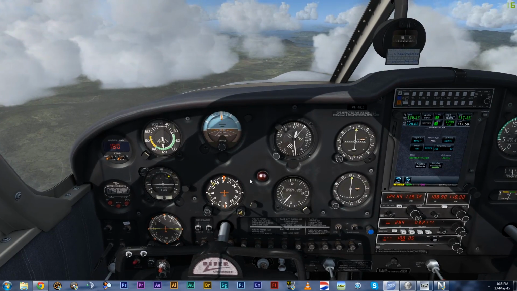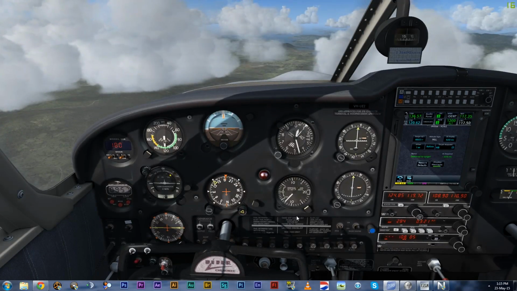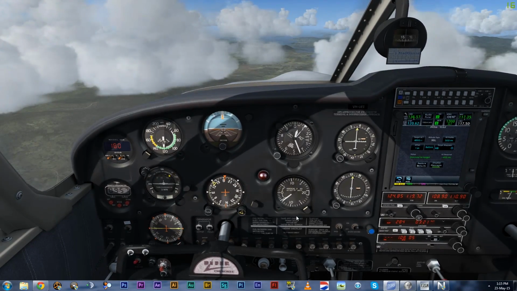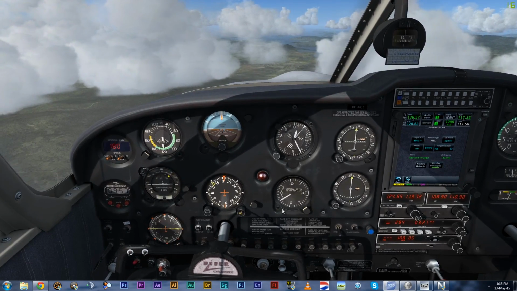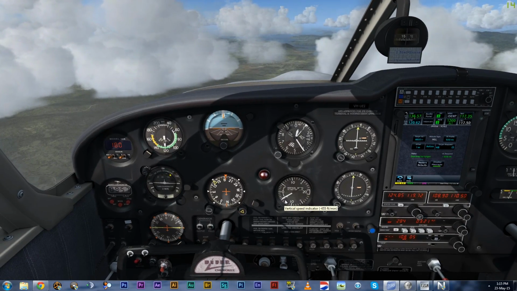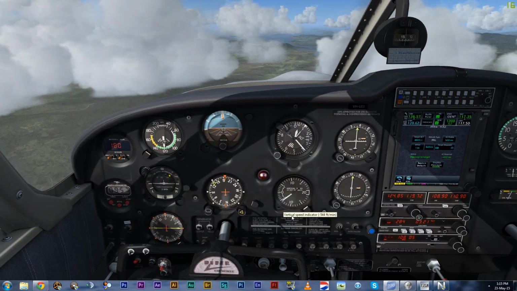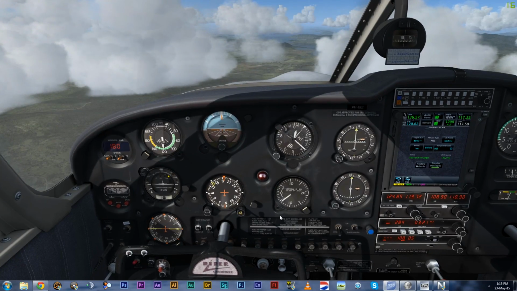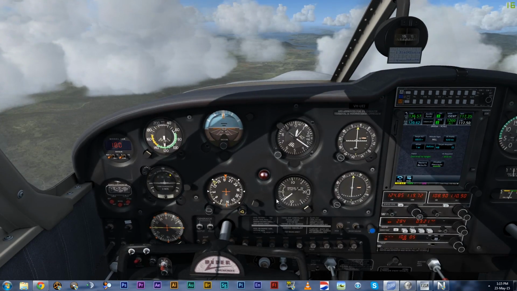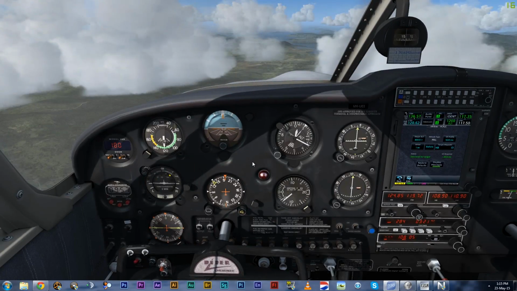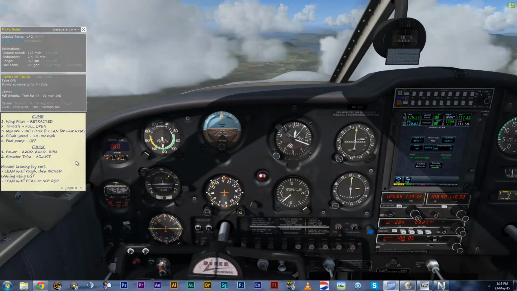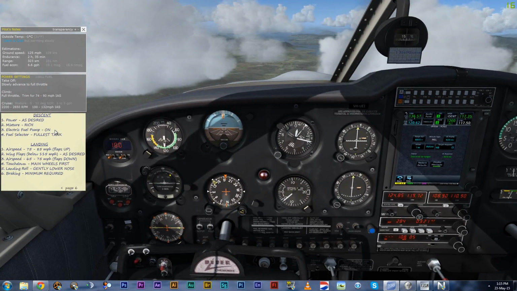Let's just pitch up slightly with the trim. Don't want to overdo it. There we go. That's better. Now if we can hold that needle right there, that is ideal. While doing so, let's pull up our next checklist. Let's pull up the descent checklist.